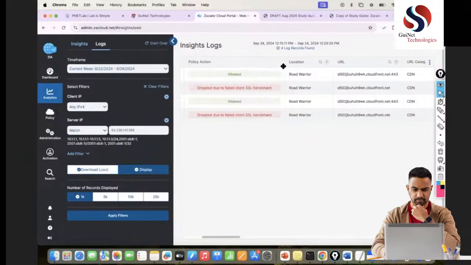So you can just see this packet, first packet was allowed, third was allowed, but 2 packets were dropped because during the SSL handshake process, some issue happened. The SSL handshake was not completed and this message arose: Drop due to failed client SSL handshake. It means the client was trying to do an SSL handshake, but this was not completed. Because of that, this packet has been dropped. So this is also one good thing you should understand.